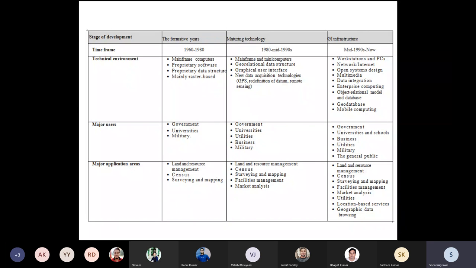If you see traffic information infrastructure, market-based services and geographic data browsing, it has now become available to the common people. There is a term called location-based services. In short, we say LBS. What is LBS? Location-based services. Quickly search about LBS on the internet, and anyone of you tell what is LBS, location-based services.